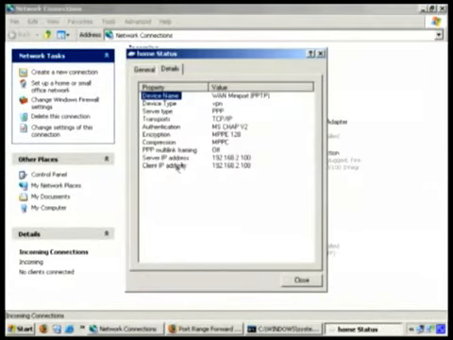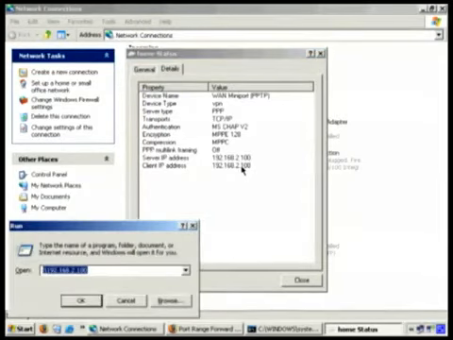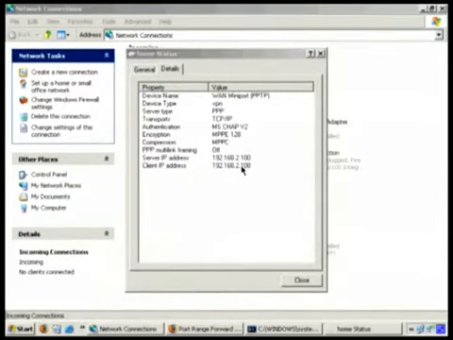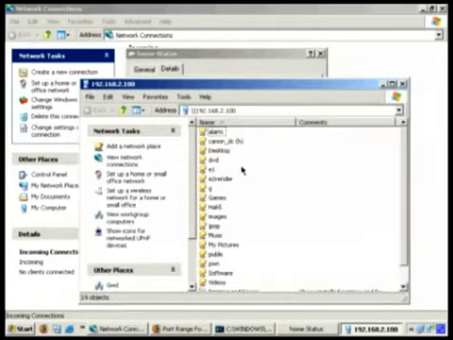And if we go over to details, you can see that we've been assigned the IP address of 192.168.2.108. Okay. And the server is on 2.100. So all I have to do is go to \\ and the server's IP address. There you go. That's all the shared files. So now I can access all of my stuff that I have shared on my computer.